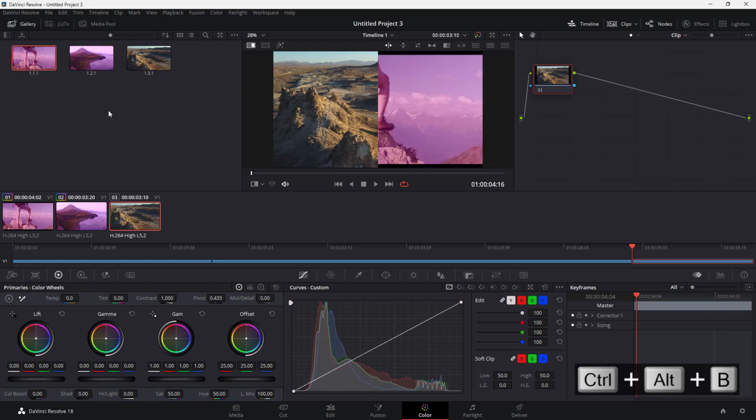That is how you can sift through the stills according to how you want as well. And that is how you can clear the in and out points and then grab stills for reference inside of DaVinci Resolve color page.